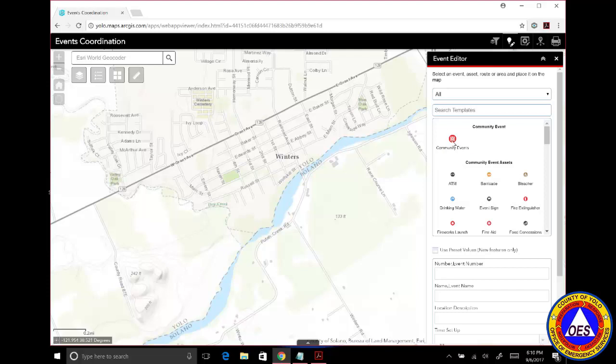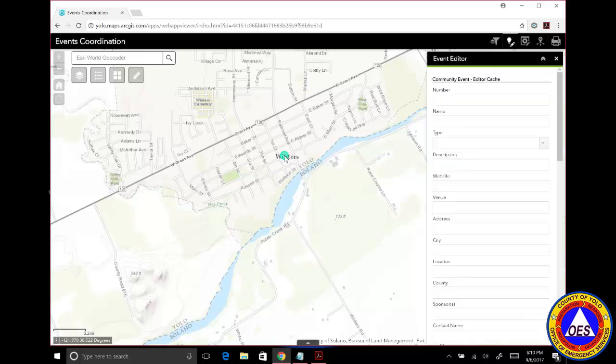So the first thing I'm going to do is grab the community event icon and drop it somewhere here on Main Street. There's Main Street, right near Railroad, because we're going to end up closing the street from basically Railroad to 4th for this. We're going to call it a classic car show. So I'm going to go ahead and just drop my point on there by clicking on there.